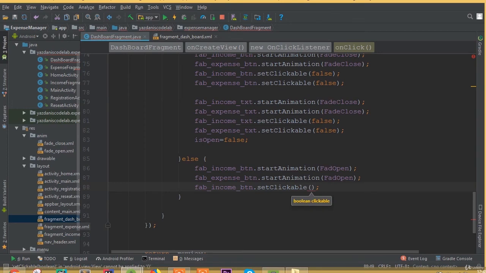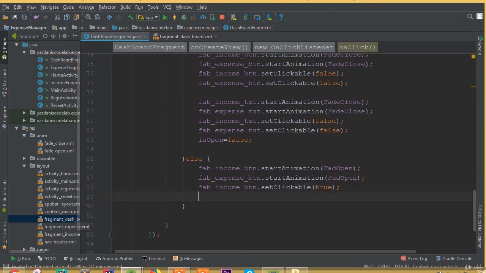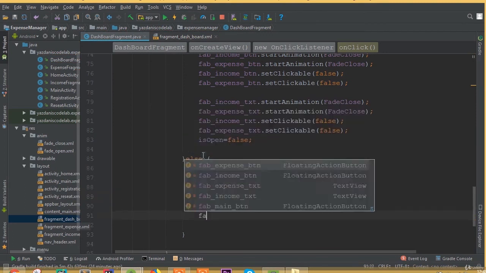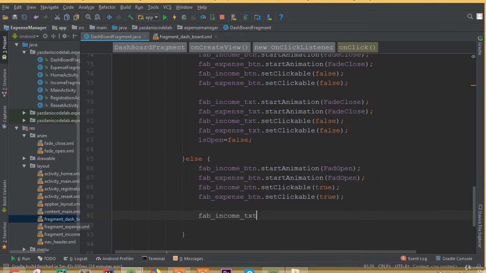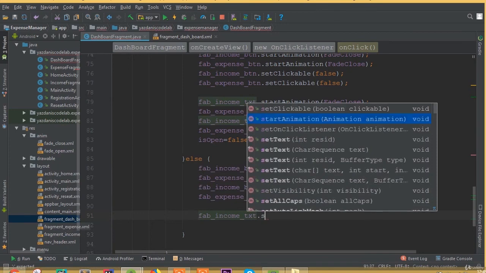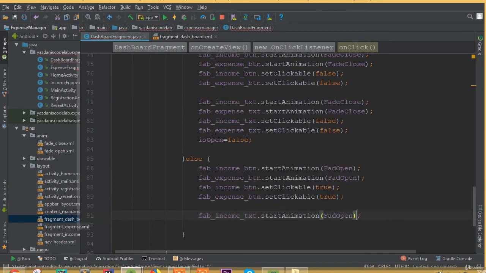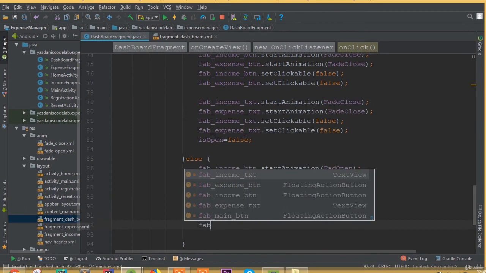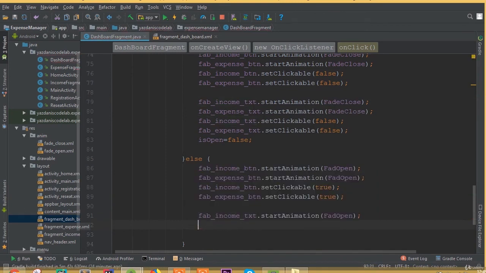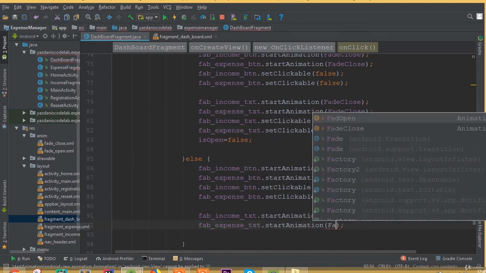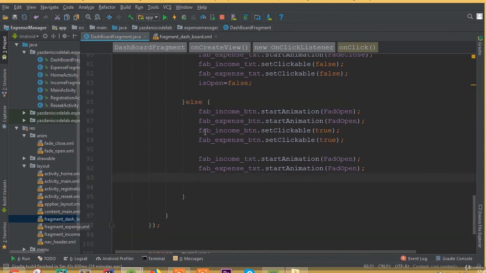and for fav income button dot set clickable true, and fav expense button dot set clickable true, and for the same thing fav income text dot start animation fade open. And for fav expense text dot start animation is going to be fade open.